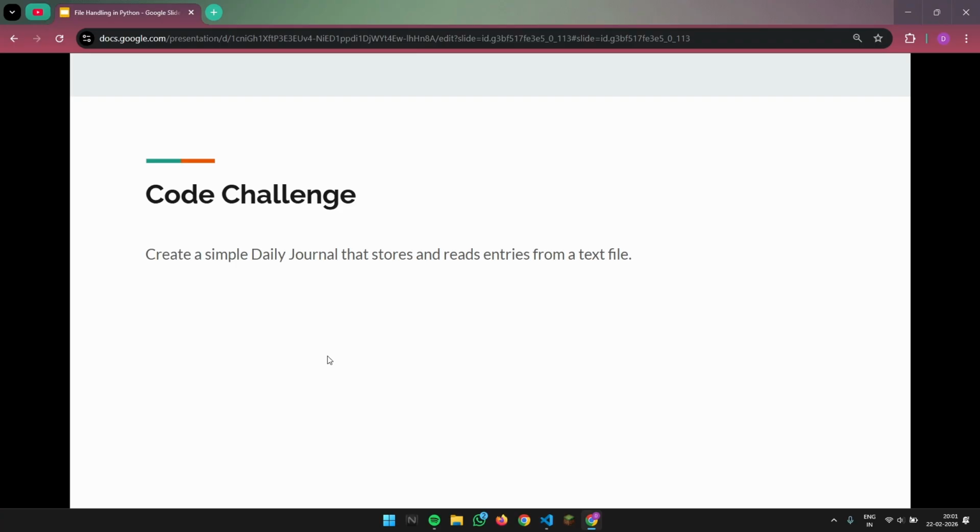The next thing is the most important part of this video. It's the code challenge. So what we have to do here is create a simple daily journal that stores and reads the entries from a text file. And in addition to this, you can make it possible to edit and also delete the journal entries from the stored file. I guess it's pretty easy to do. It should have been tougher, but I'm going easy this time.